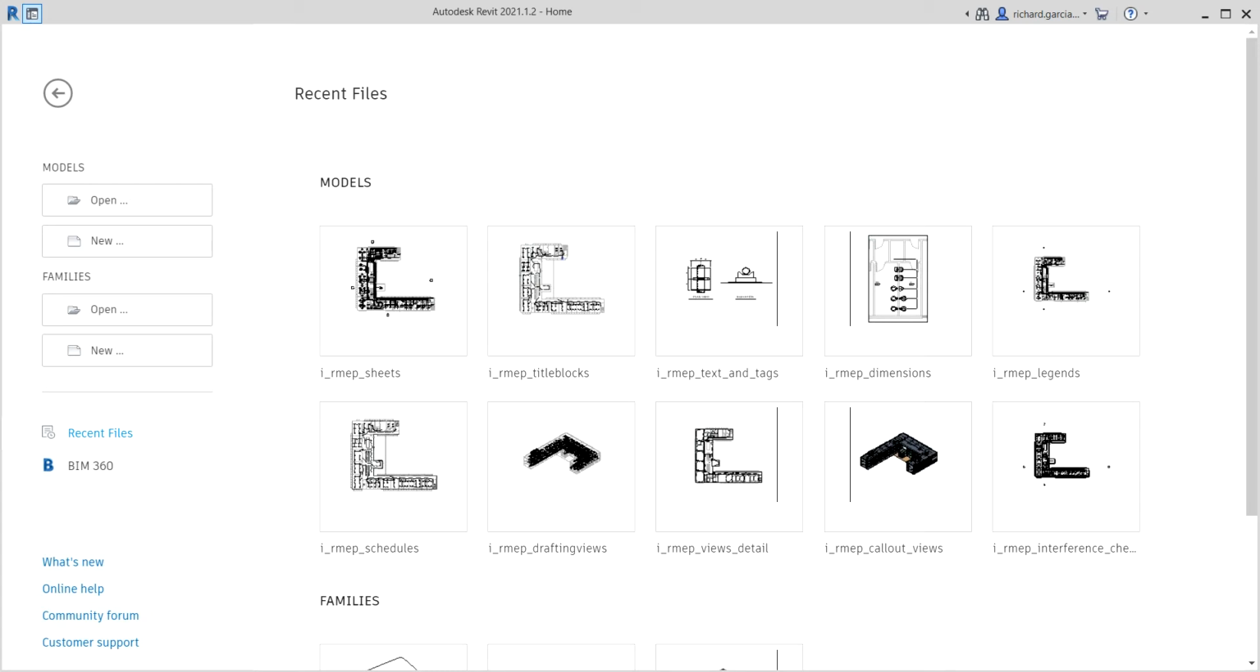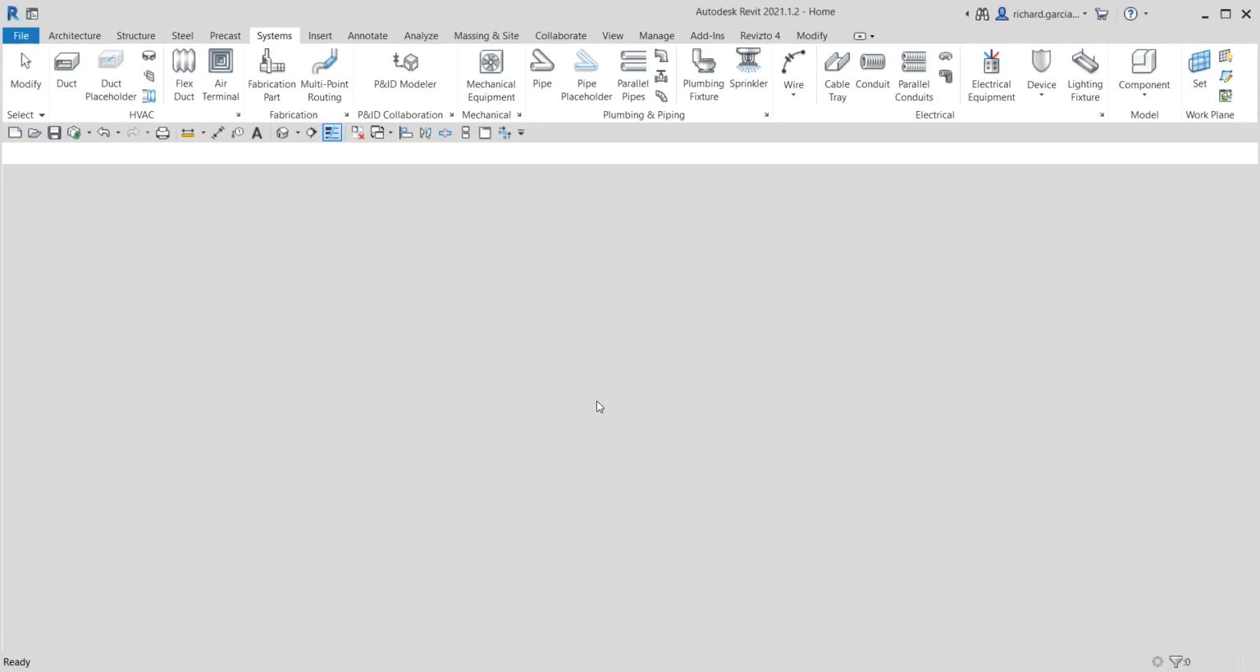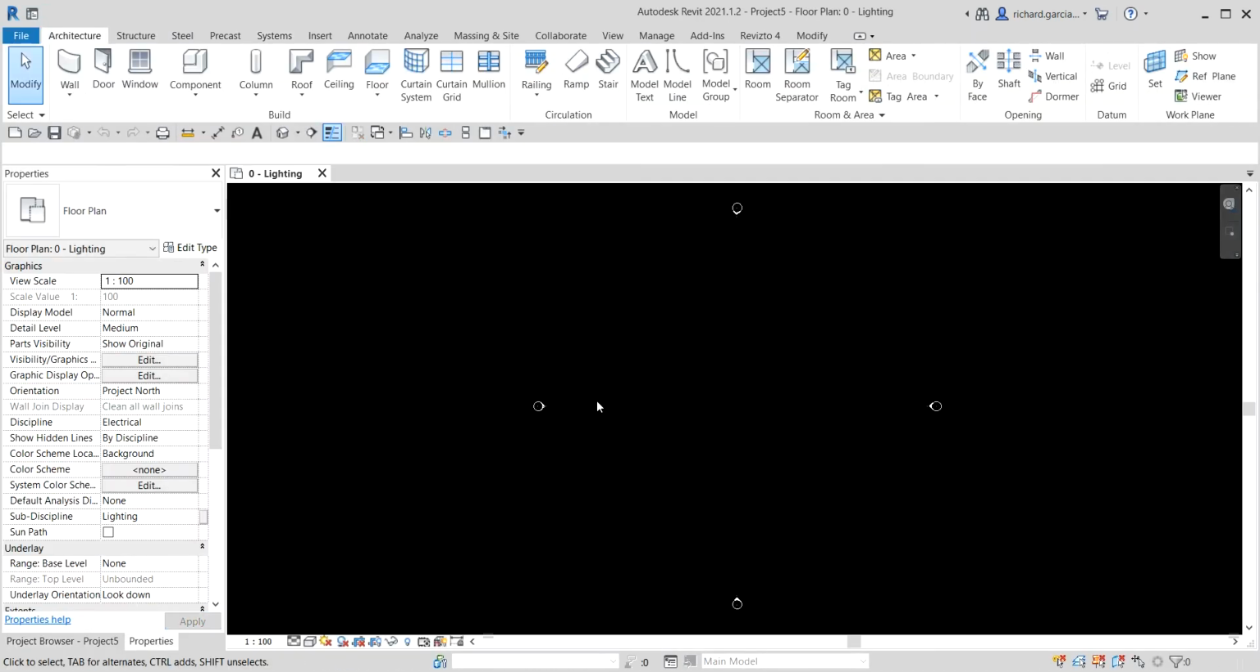Okay, so let's try to use our reference plane instead of ceiling. So let's try this option. Okay, I'm going to show you how to do that. So let's create a new project here. We'll be using an electrical template, but take note you can also apply this technique that I'm going to show you to other disciplines or to other ceiling hosted families.